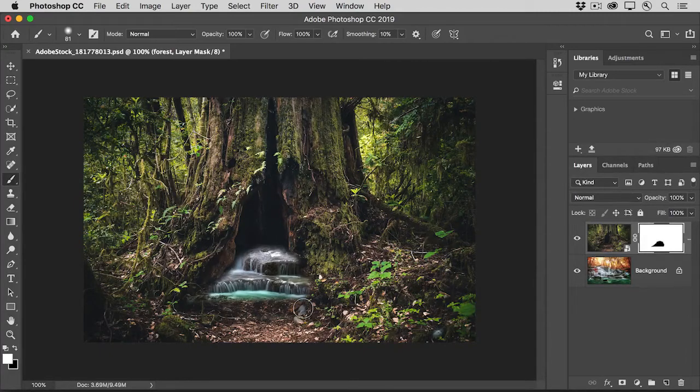So I'm going to switch to black again by pressing X, and as you paint, you can change your brush tool options. For example, I'd like to make my brush tip a bit bigger to match this area of the tree. So I'm going to press the right bracket key on my keyboard a few times. The right bracket key is near the P key on your keyboard.